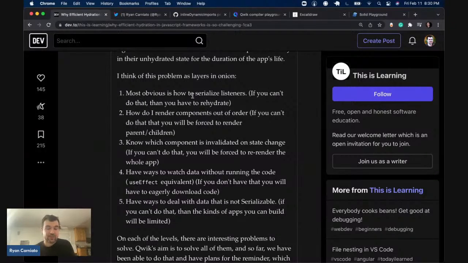First, the most obvious question is, how do you serialize listeners? If you can't do that, then you have to rehydrate, essentially. So we just talked about that. You need the ability to add the event listeners, right? How do you render components out of order? If you can't do that, then you'll be forced to render the parents and the children, right? Which is what I talked about in my article. Then you need to know which component is invalidated on state changes.